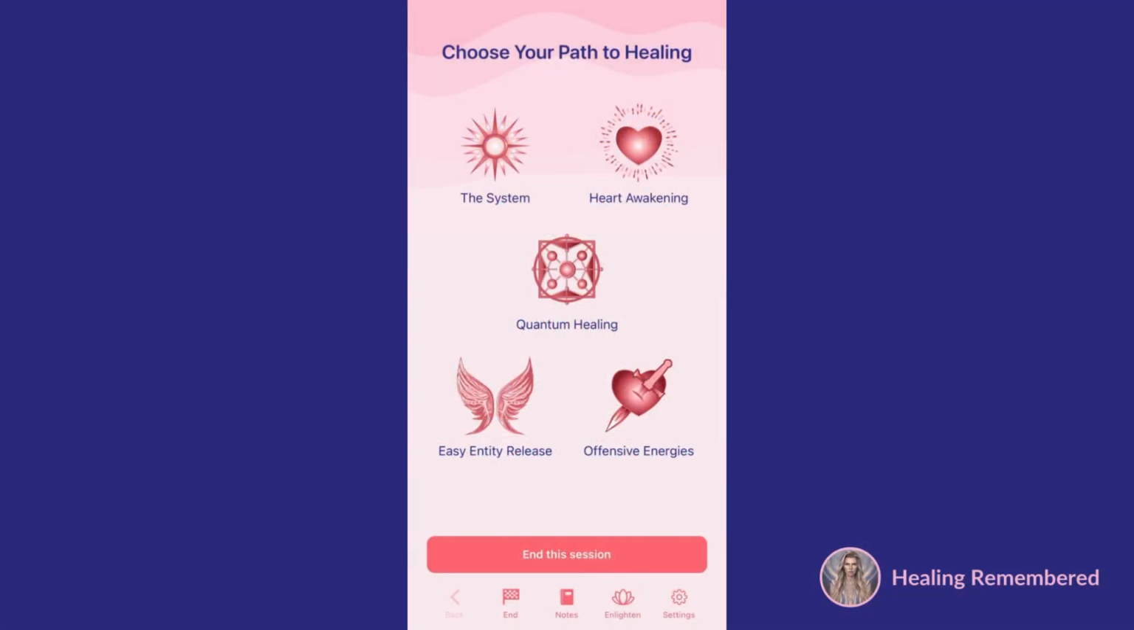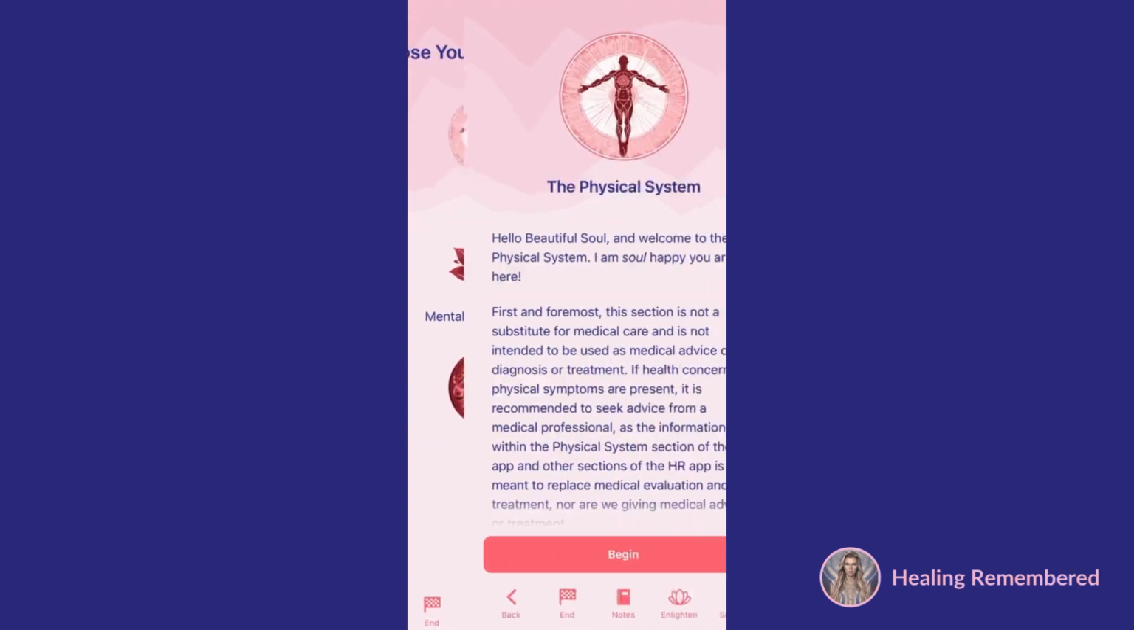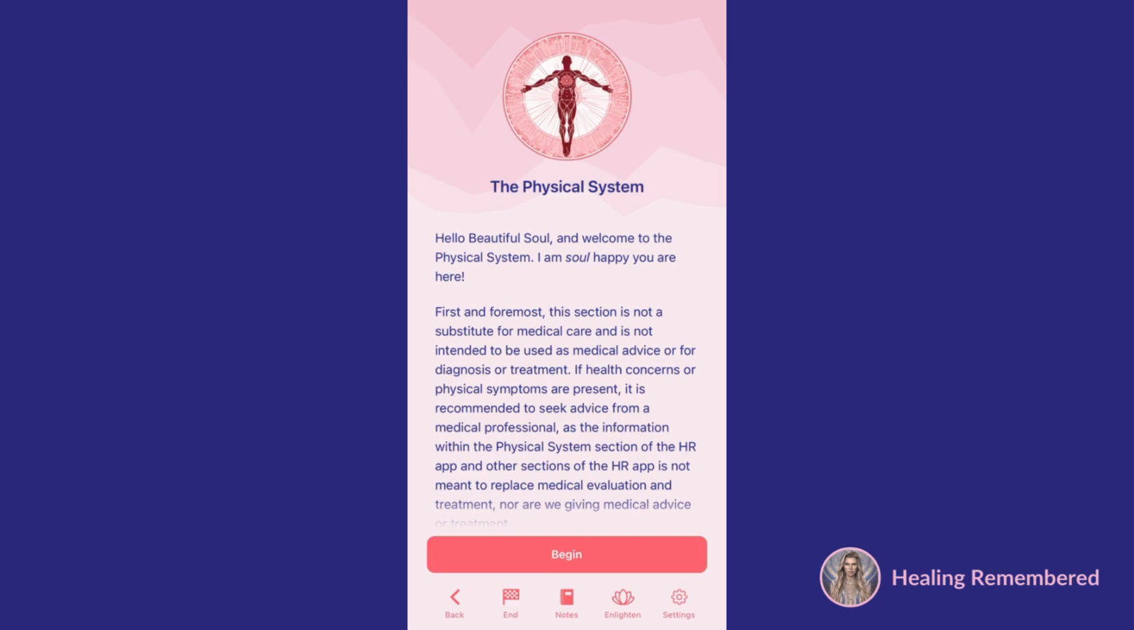This video looks at the physical system. This is accessed from the main Choose Your Path to Healing screen. Select the system and then choose Physical. This is the description for this section.